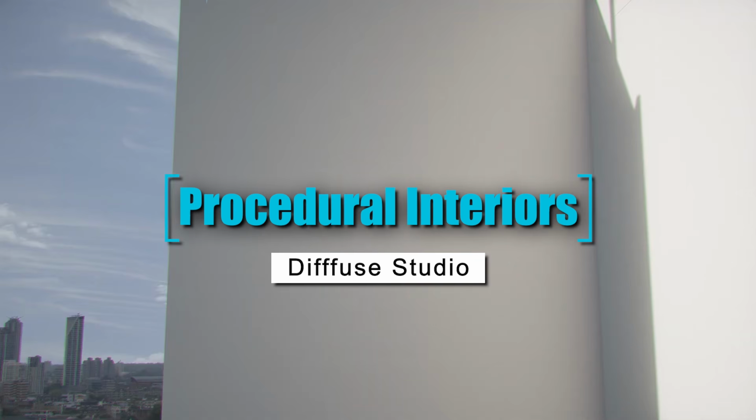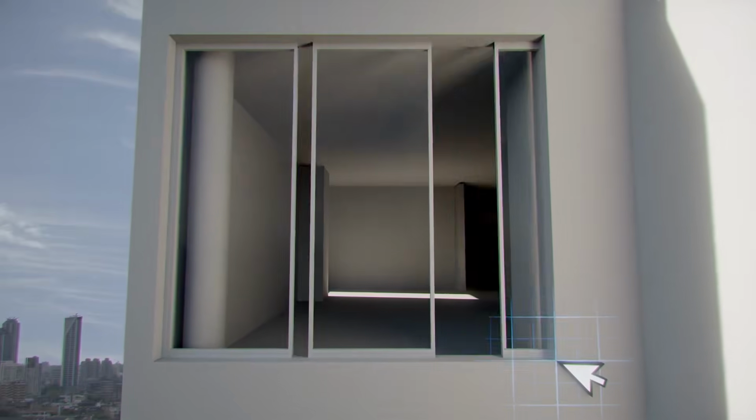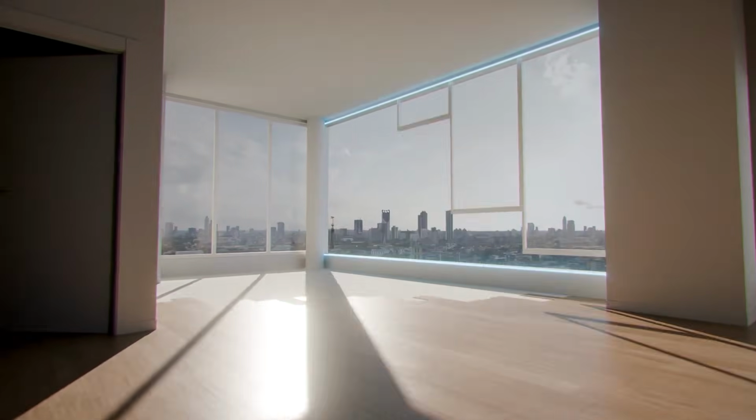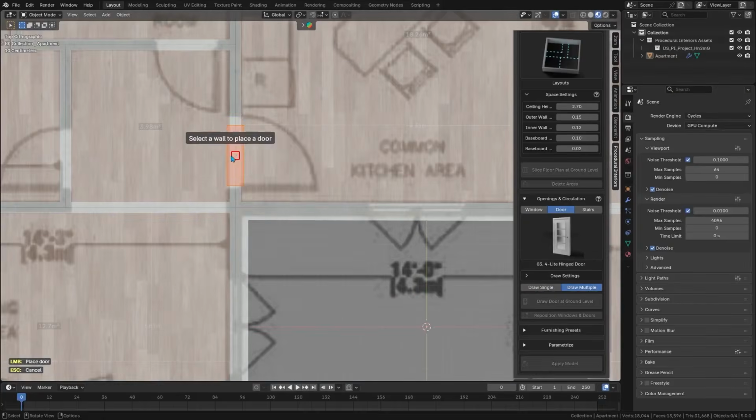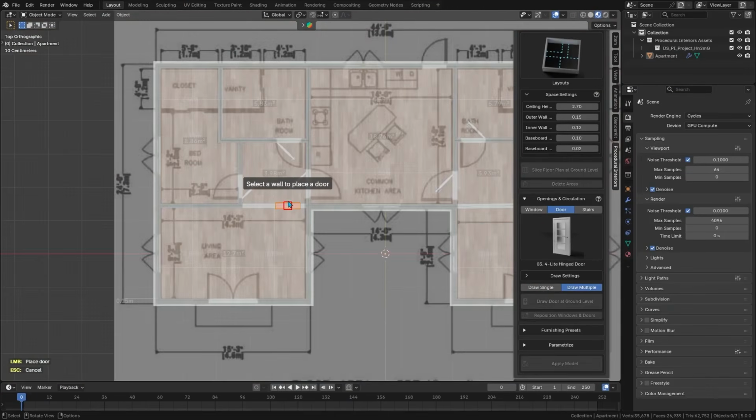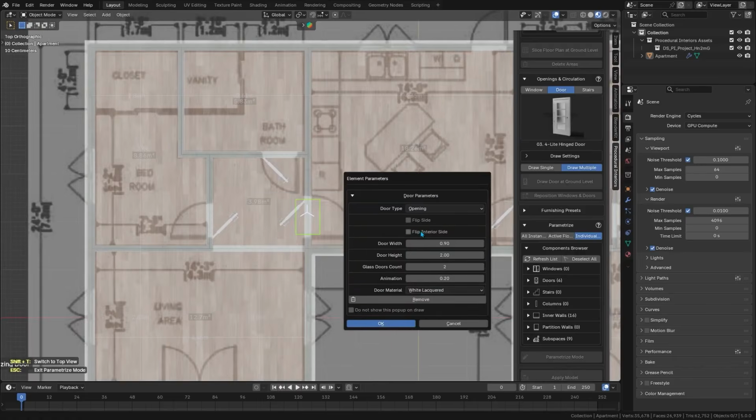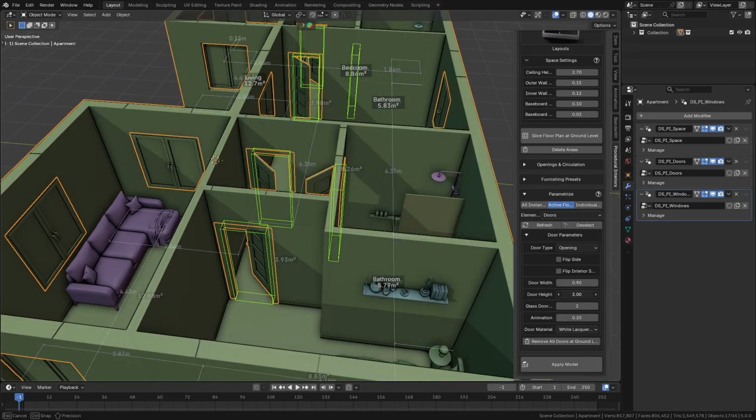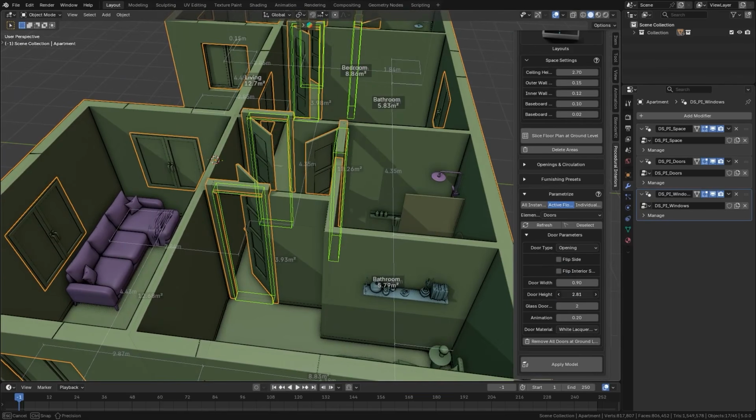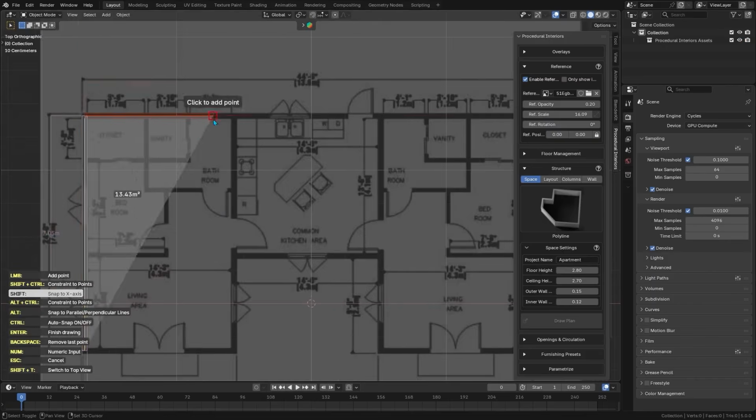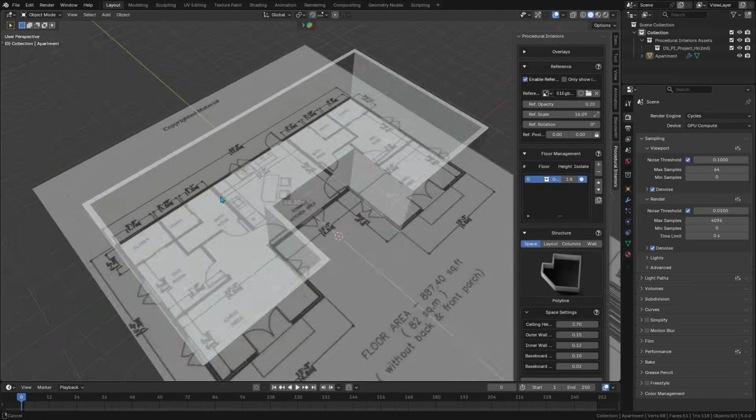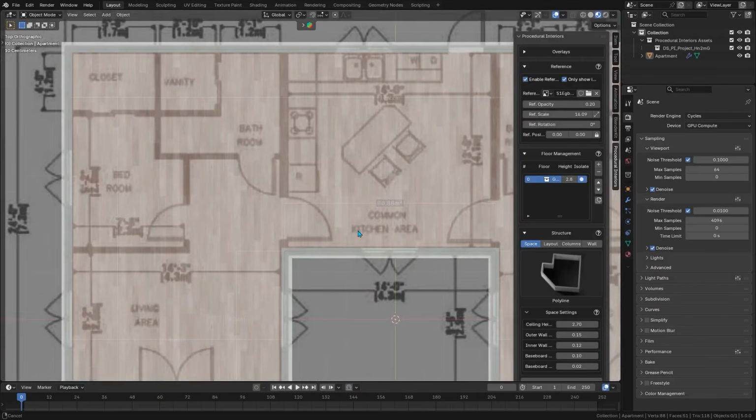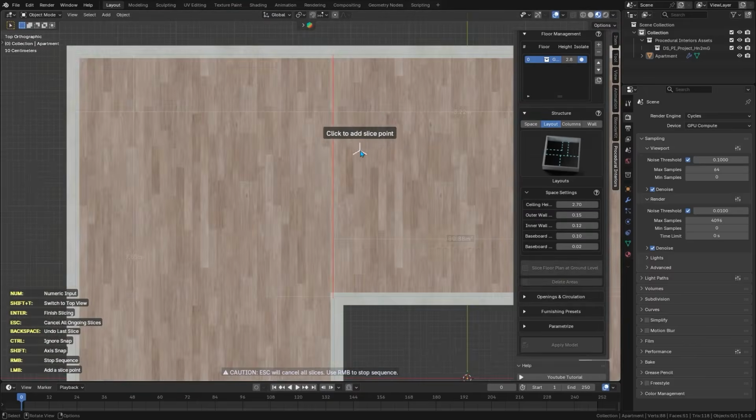Procedural Interiors is another new Blender add-on that makes building indoor scenes much faster. So if you've ever modeled a room by hand, you know that turning a floor plan into a 3D scene can actually be tedious. I mean, placing every wall, extruding them, cutting out doors and windows, it all can eat up hours. But with this add-on, you can literally import a floor plan image, trace over it, and it will auto-generate the walls, the doors, and the windows for you.